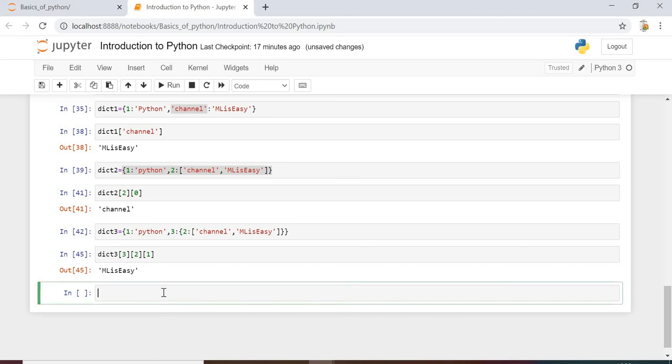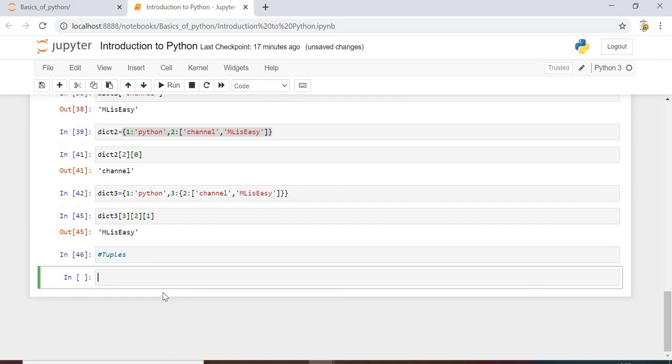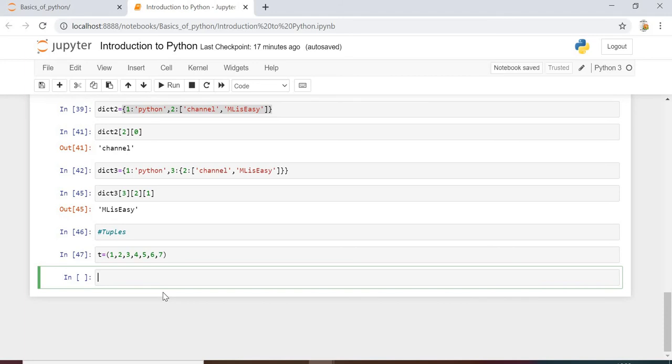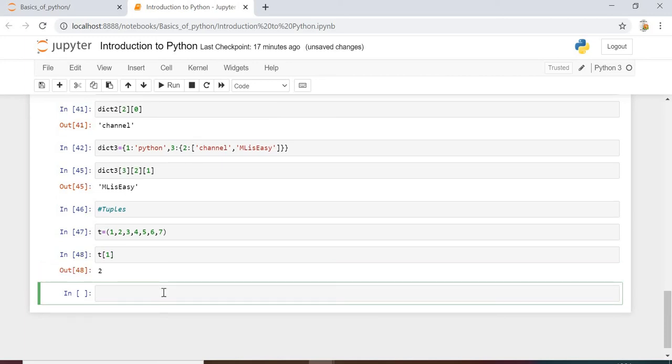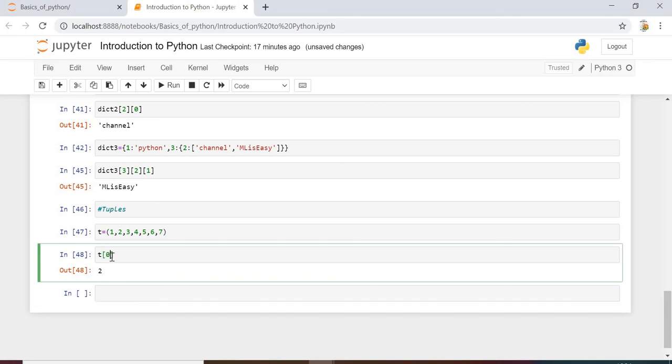Now the next thing that we will be discussing is called tuples. Unlike lists, this is the way we can create a tuple. The same way we can iterate through a tuple like the way we did in a list. T of 1 is 2, T of 0 is 1. Okay. So the key difference between list and tuple is that tuples are immutable.